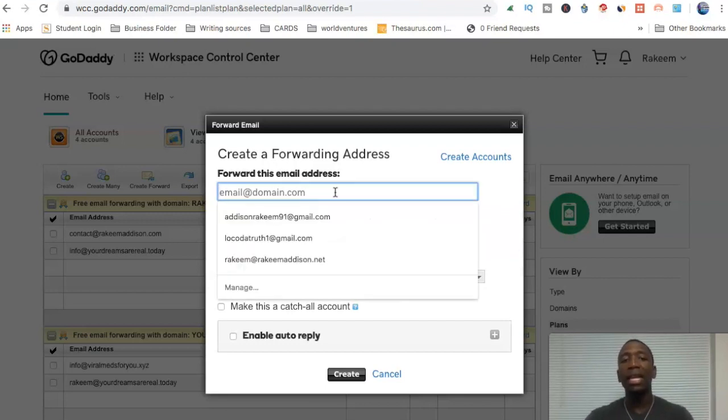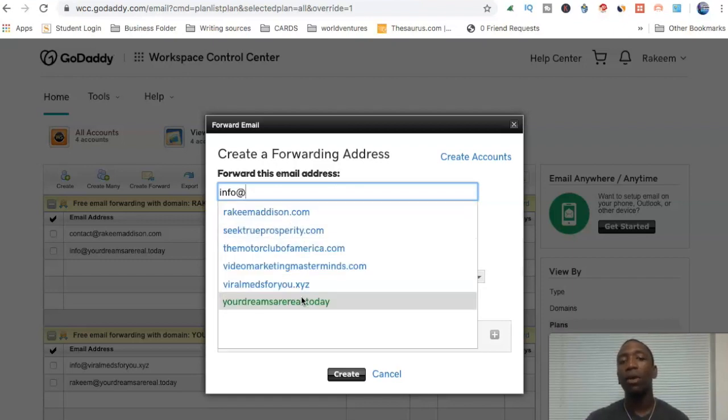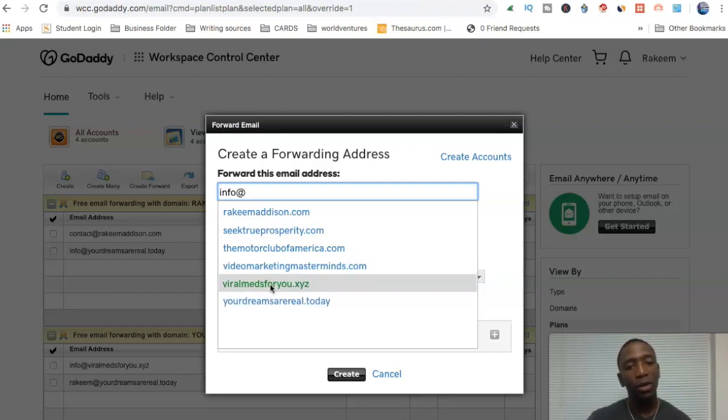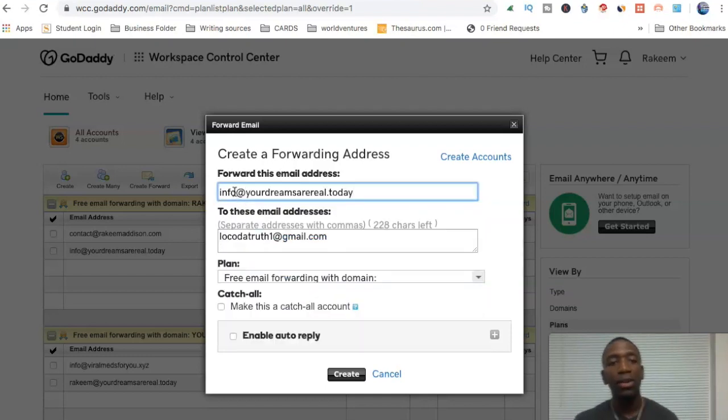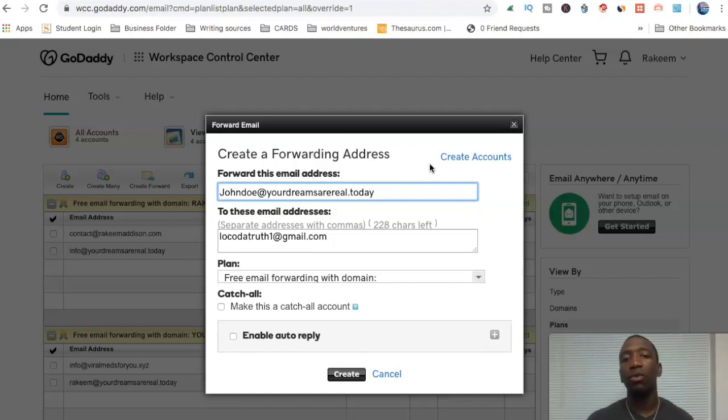So let's say for instance I were to use this one, locothetruth@gmail.com. And then here what we want to do is type what we want in front of our website, like how I use info. After you type what you want in front of the website, you hit the @ symbol, and then it's going to pull up all of your websites. So in this case, let's just use this one right here. I know I already did that, so I'm going to change it. I'm just going to put John Doe. Boom. So there we go. John Doe at yourdreamsarereal.today, and it's going to forward any traffic to this email right here.